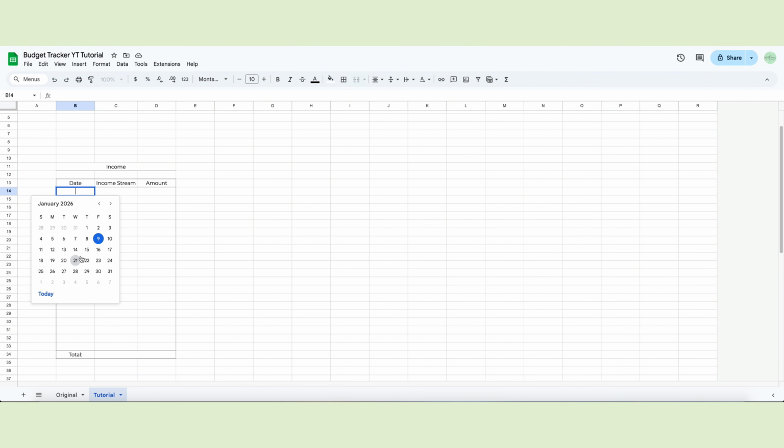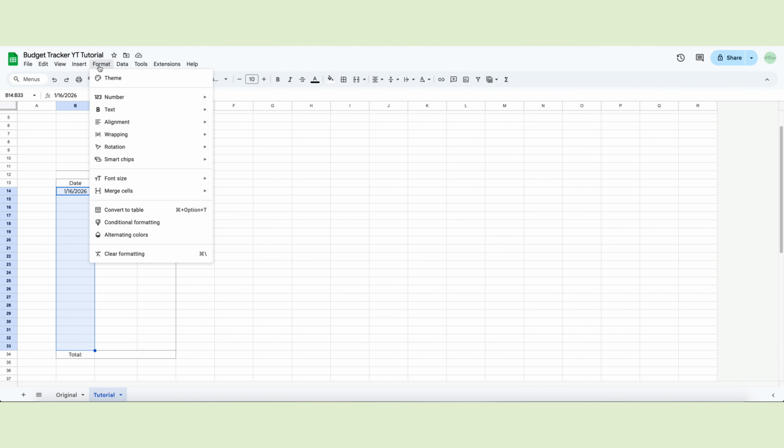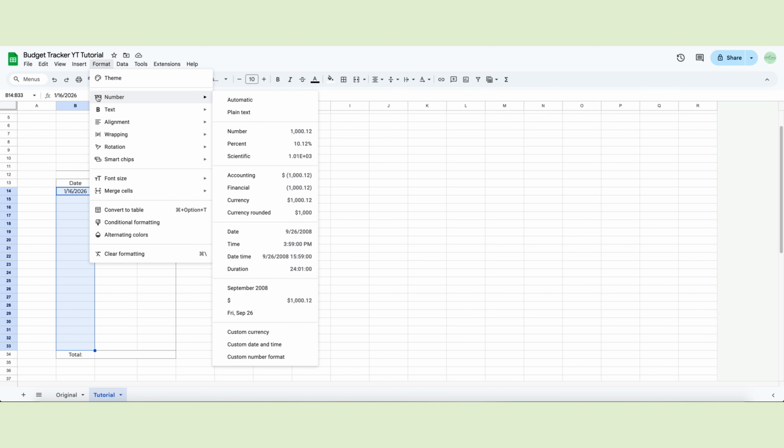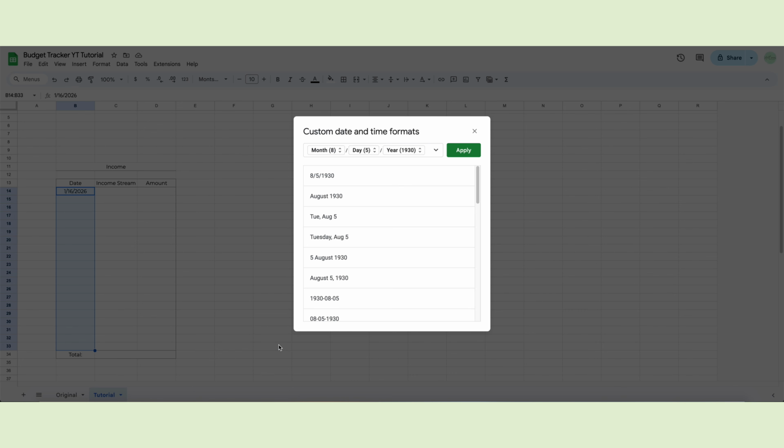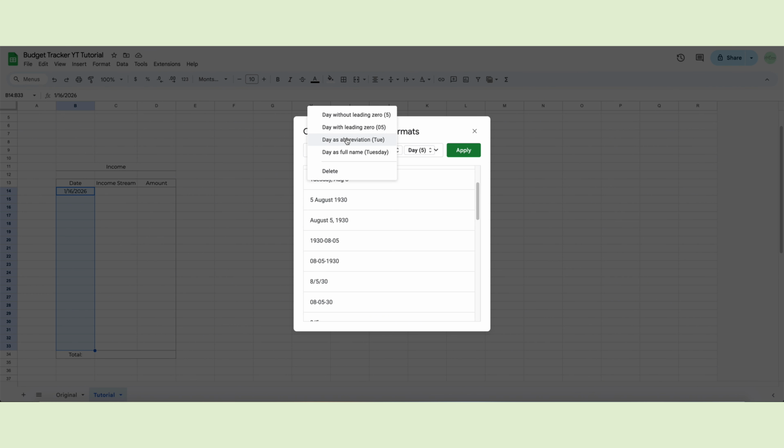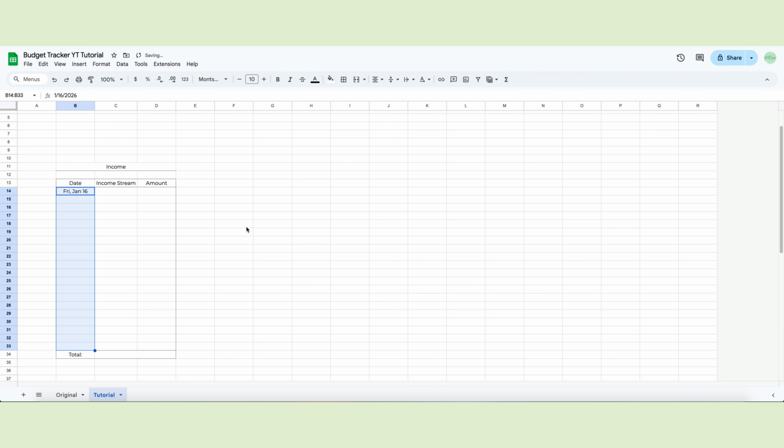Now pick a date and select the interval again. We want a different format for our date. If you like this one, you can leave it as is, but I prefer a different look. Go to Format, then Number, and now select Custom Date and Time. Here, pick a format for your date. I chose to display the abbreviated month and the day in numeric form. You can pick from different display styles or you can create your own. Once you're satisfied with the look, click Apply and this selection will be applied to the entire range.